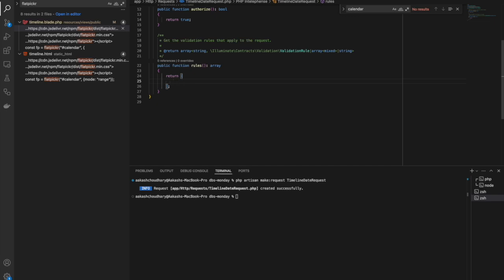I'm setting authorize to true so that I can let the user know whether he has access to this or not, and setting two parameters. Basically start date and end date, these keys are the request parameters which you are sending in the post or get. And on the right side, I'm setting the rules that it has to be a date.